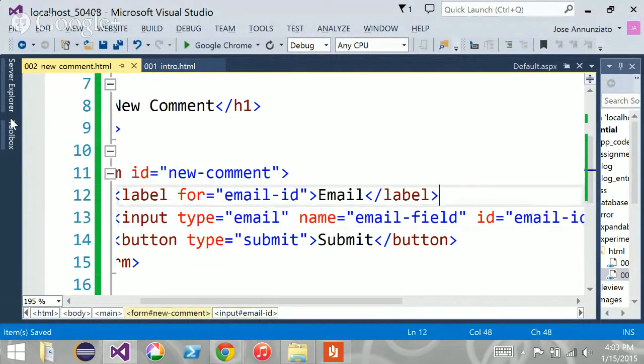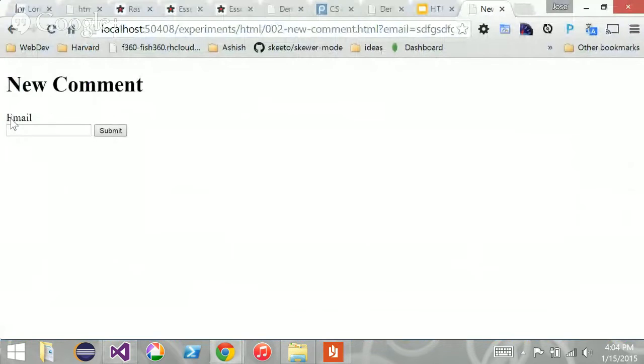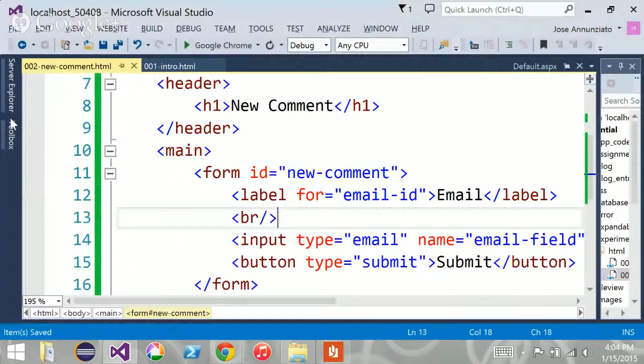Another common way to lay it out is to break it into a new line. So something like this, for instance: you have the email label at the top, and then a new line to show the field below it. But using break for that purpose is considered bad practice. Breaks are meant to break things that normally would be written in a single line, like, for instance, an address.